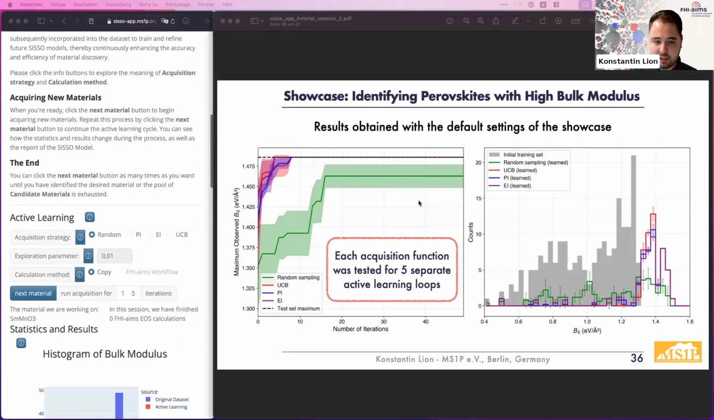And that's basically what you see here. On the left-hand side, you always see the maximum observed bulk modulus as a function of active learning iterations. In total, we ran this for 50 steps each. One thing you can see right away is that random sampling shows that you can find better materials, and yes, that's possible, but it takes quite a long time to actually find good materials.